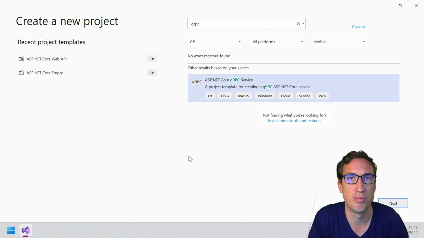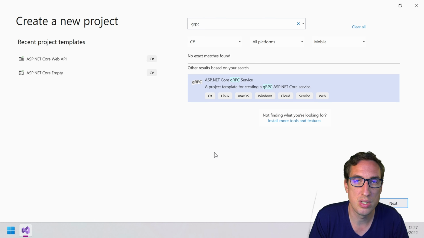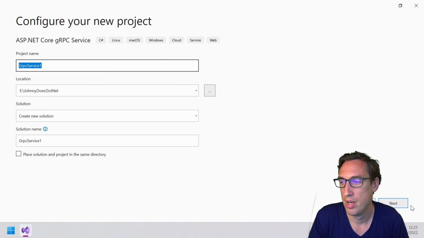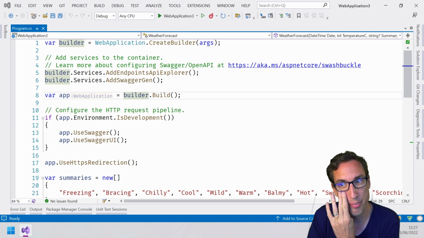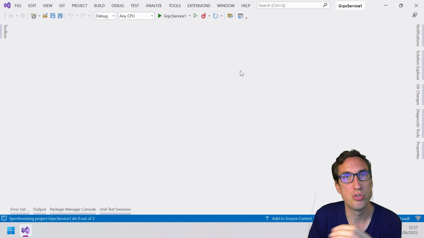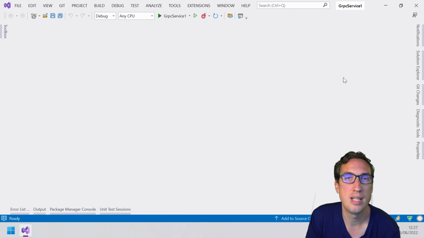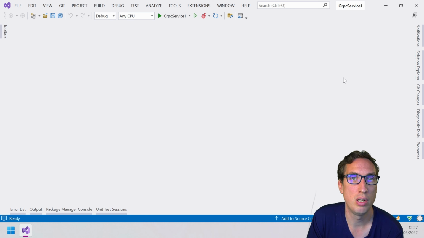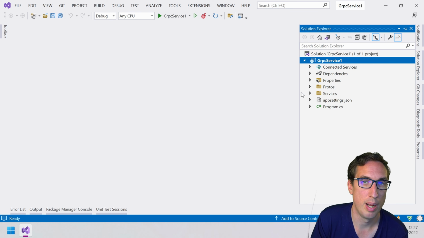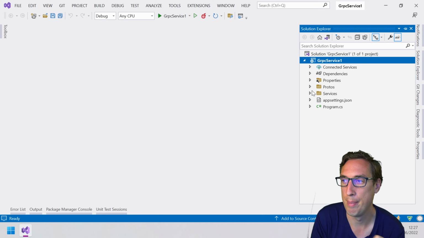gRPC is not made by Microsoft. It's just a technology that's already existing, that is now supported within the .NET platform, which also has its own template in Visual Studio and in the .NET CLI, of course. Now, this looks a little bit different than the Web API. You are creating a gRPC project, and you are basically creating services with endpoints that are called procedures, because RPC stands for Remote Procedure Call. You are calling a procedure remotely from a remote location. So from one application component remotely to another application component.